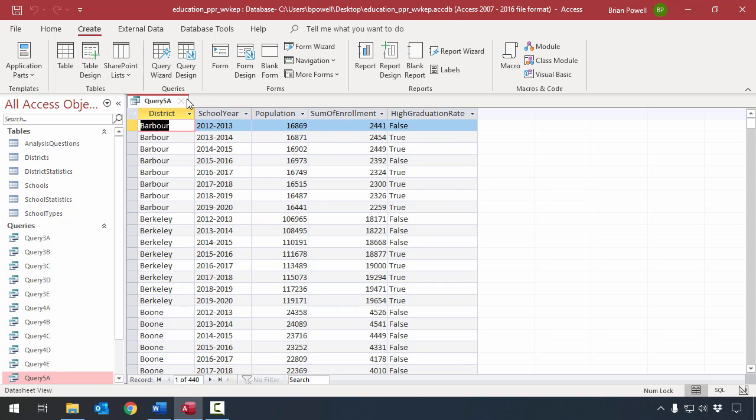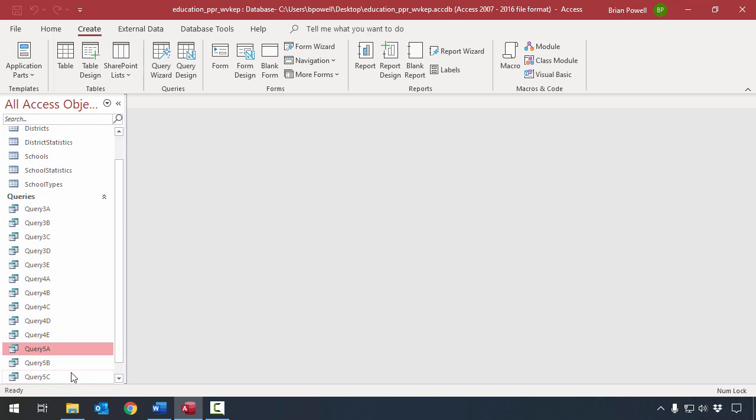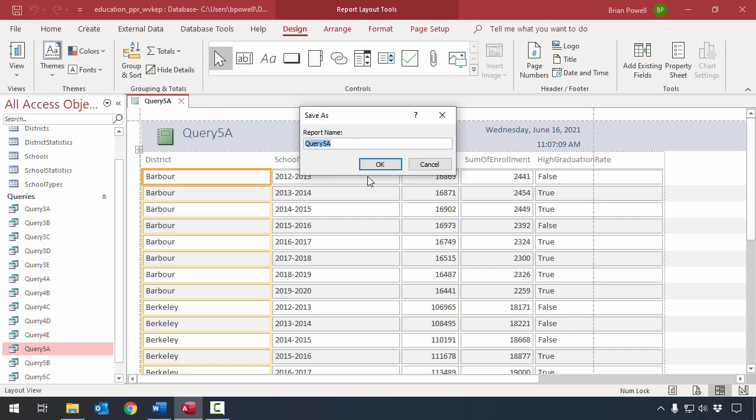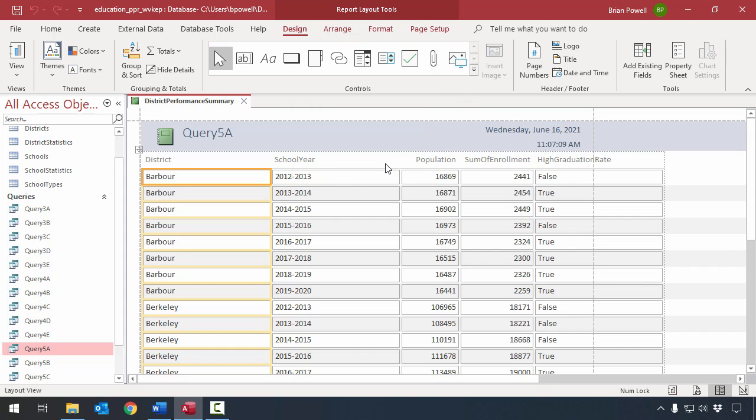So we want to create a report to be able to display this information, and we're going to use the report tool for this. I'm going to close out the query here. With Query 5a selected, on the Create ribbon, I'm going to click the Report button, and that's going to build this new report for me. First of all, I'm going to save this, and I want to call this District Performance Summary. And I'll go ahead and click OK.